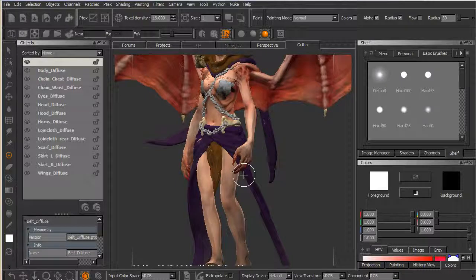Now, this might be useful if maybe another artist in your pipeline had created some Ptex textures for an asset, and maybe you've been asked to take those textures and make changes to or modify them. So you could take their Ptex files, bring them into Mari, recreate the project on your end and begin making changes to those textures.